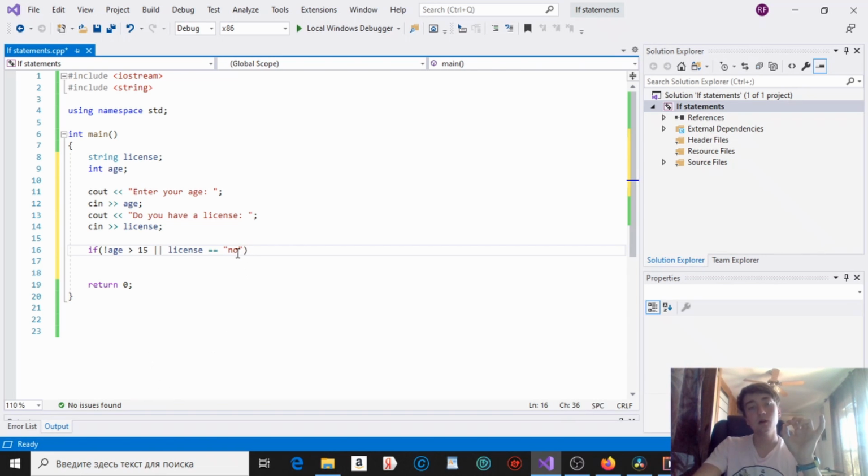Because remember, we asked the question, do you have a license? So obviously the response is a yes or a no. Now we're checking if the response is equal to no. Because if the response is equal to no, that's straight away they don't have a license, they're not allowed to drive.